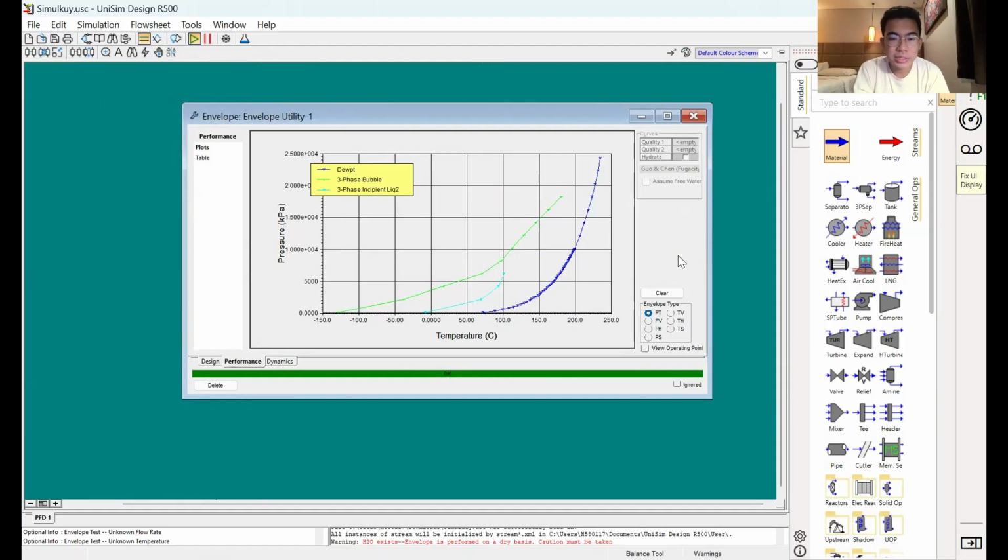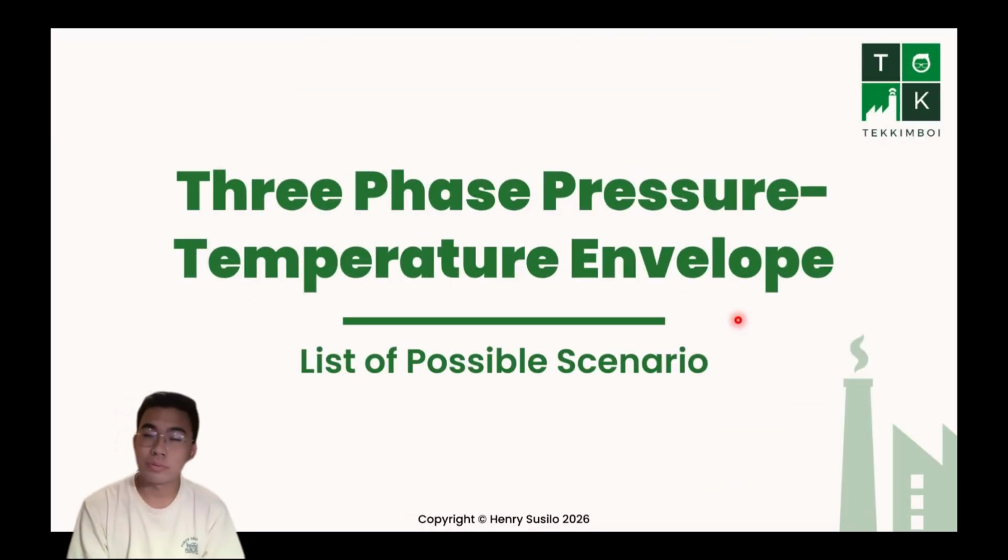In this position, since this is already a three-phase envelope, you could not check the hydrate, because the water is already part of this graph. Okay, so I will discuss in detail about the three-phase pressure and temperature envelope, because there are several scenarios that possibly happen when we try to plot a three-phase envelope for PT.